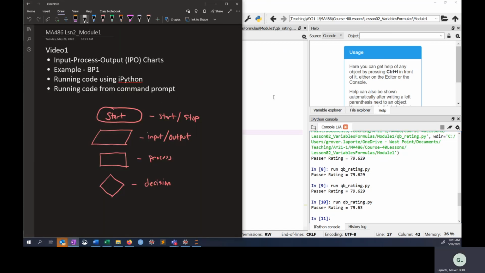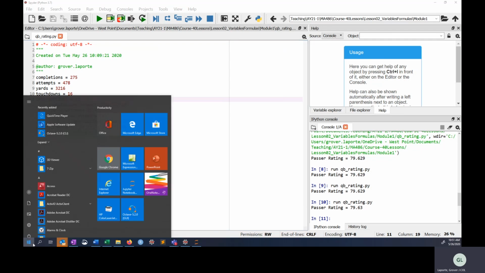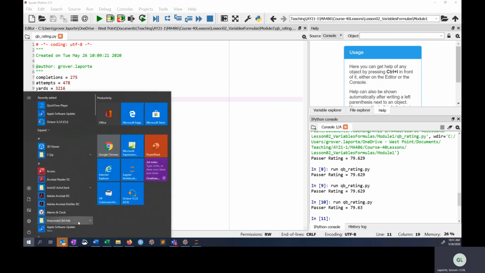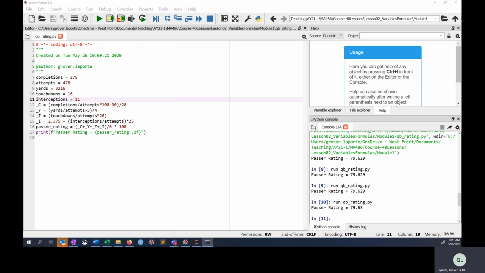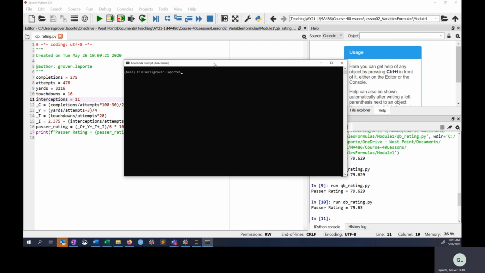The next part I believe that we wanted to talk about was running code from a command prompt. So the next part is getting to a command prompt. Let's go to the Anaconda prompt. Let's just run that, and I will bring it over. I want to run it from here. Now the problem is I'm not in the right folder yet, so I can pull up the folder.